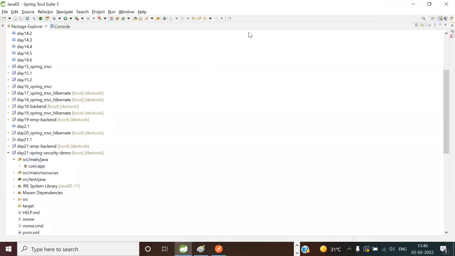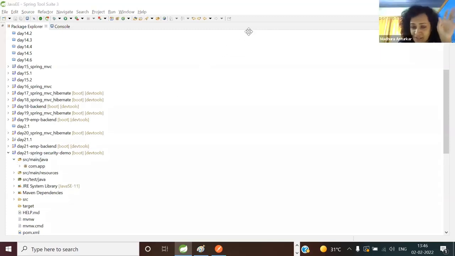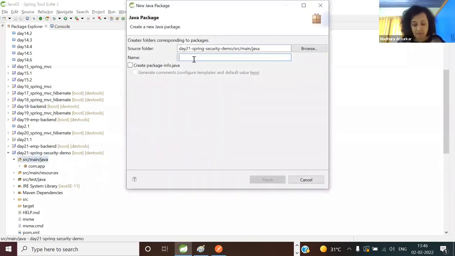So what I'll say is, let's prepare the packages and keep them ready. In src main java, create the topmost package, com app controller.